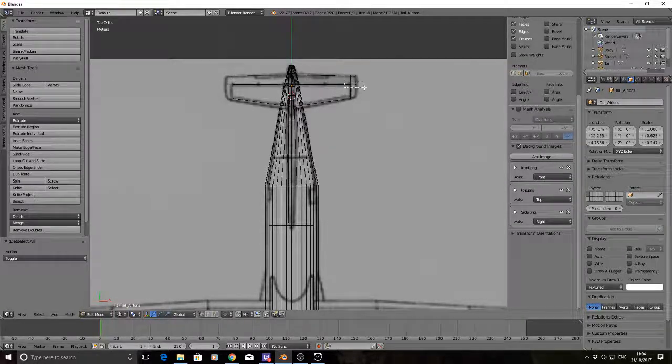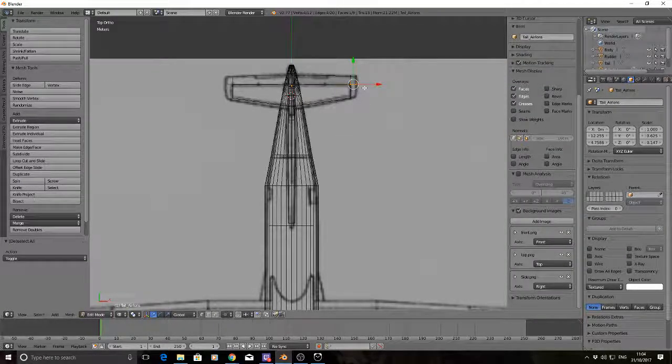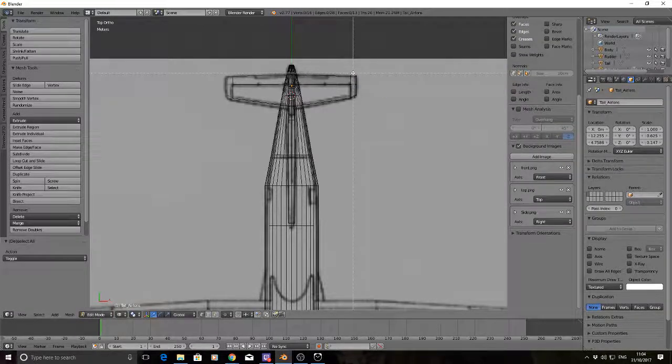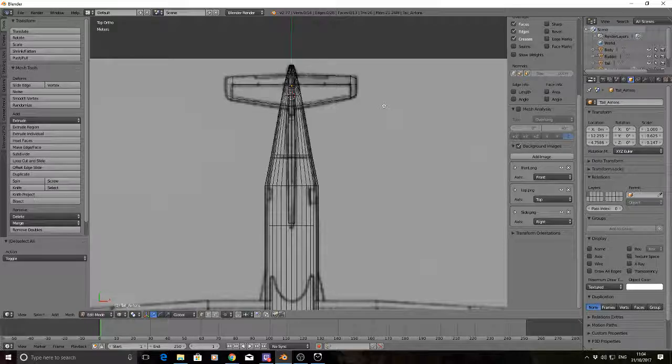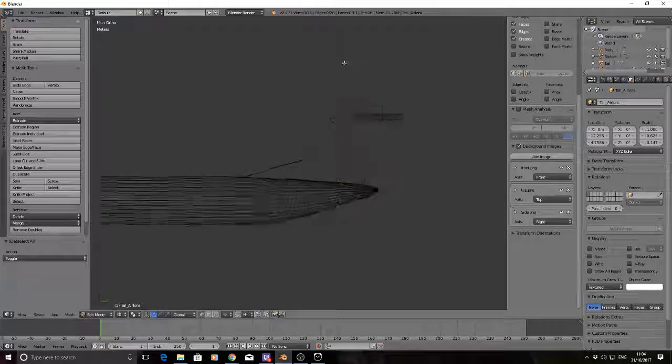A and B, select these two, extrude on the Y-axis and bring it to there. A, B, select these vertices, just move them up a bit. Now I'm doing this a different way compared to last time. This is mainly because they're a different shape essentially, and I believe that's that.